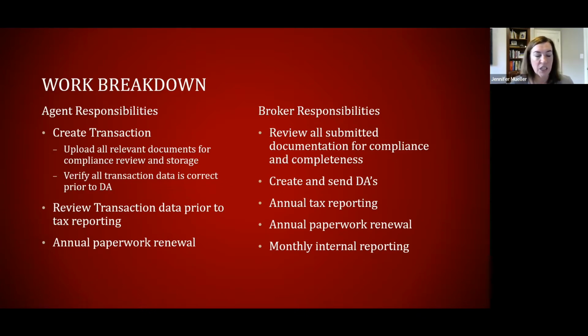So if you've seen a different version of the DA, it's come out of this system, and I'll show you guys what it looks like. All of your annual tax forms will come out of this system. The annual paperwork renewals will all come out of this system. And then internally, we do monthly reporting through here so that we can look and see, okay, as a brokerage, where are we? Who's where, who's doing what, how are we doing as a company.